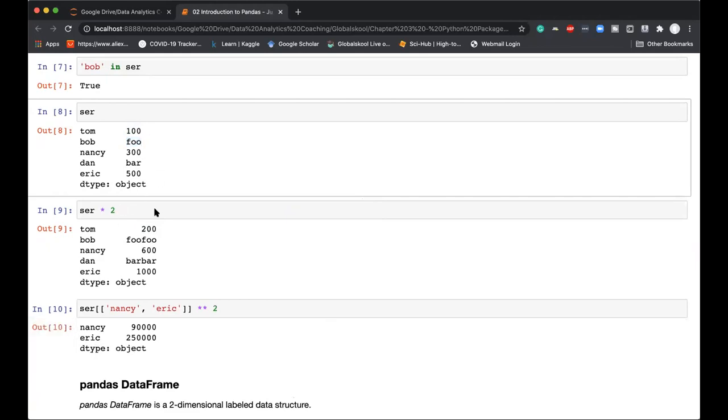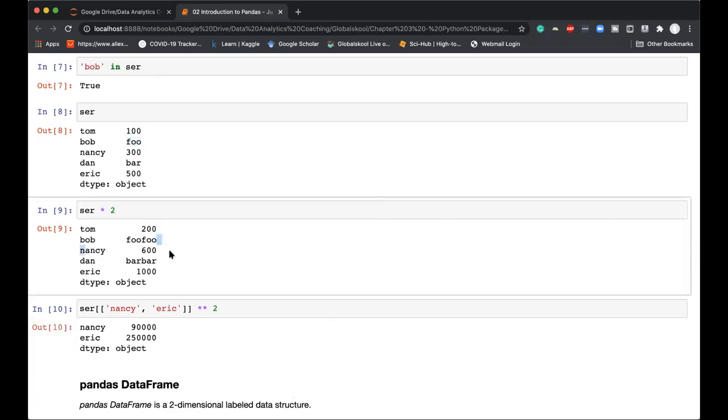If we write a string and then multiply it by 2, we know from working with strings within Python that when strings are multiplied, they get duplicated that many number of times. So when you write foo and multiply it by 2, you get foo foo. The number 300 multiplied by 2 gives you 600, and bar gives you bar bar.